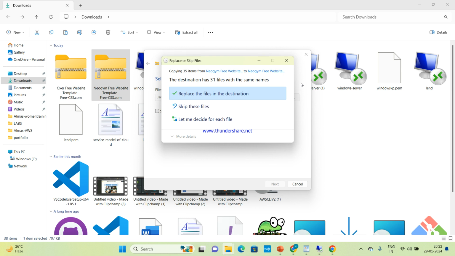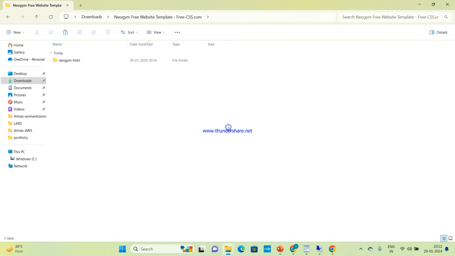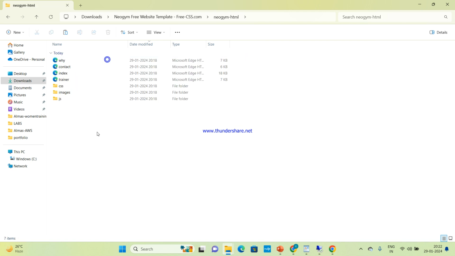Extract. So it creates an extracted folder here without the zip. This is an extracted folder with the name neogym html. You need to go inside that extracted folder, then you can see the html extension. Go inside this, and here you can see all the open files: index.html, contact, trainer. All of this you need to copy.